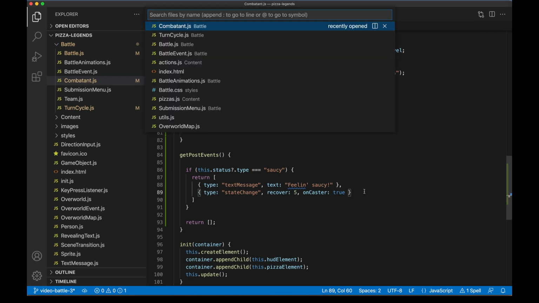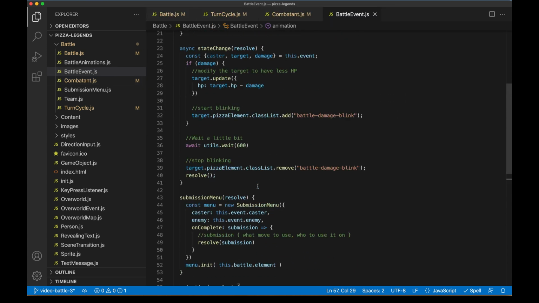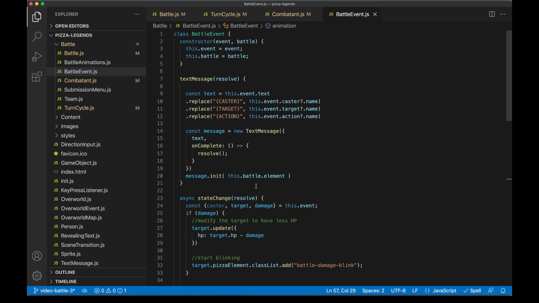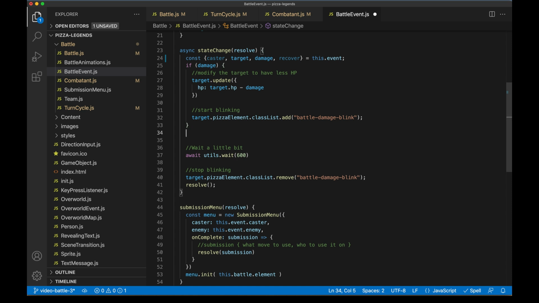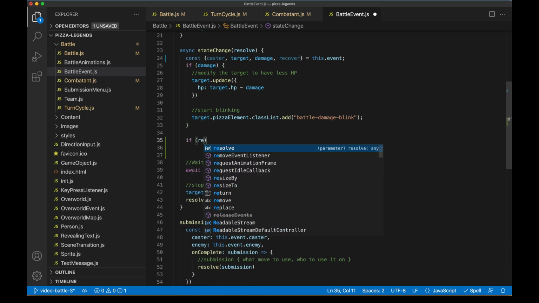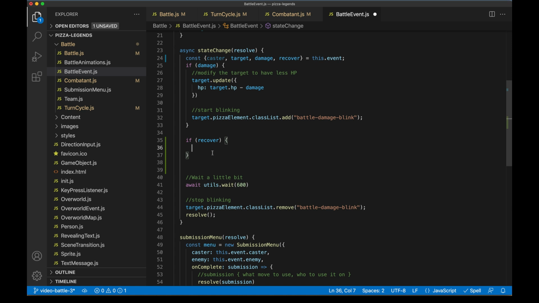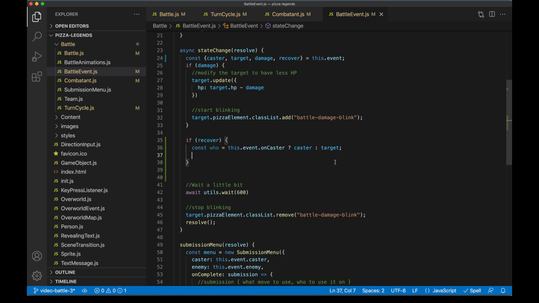Let's go ahead and fire up our state change event. So in battle event, we want to find our state change and handle that possible recovery in HP. So here out of the event, we'll pull recover. We'll add a new case, just like damage. Now in here, we don't want to assume target or caster. We want to go ahead and look at that flag on the event, see if we have that onCaster.